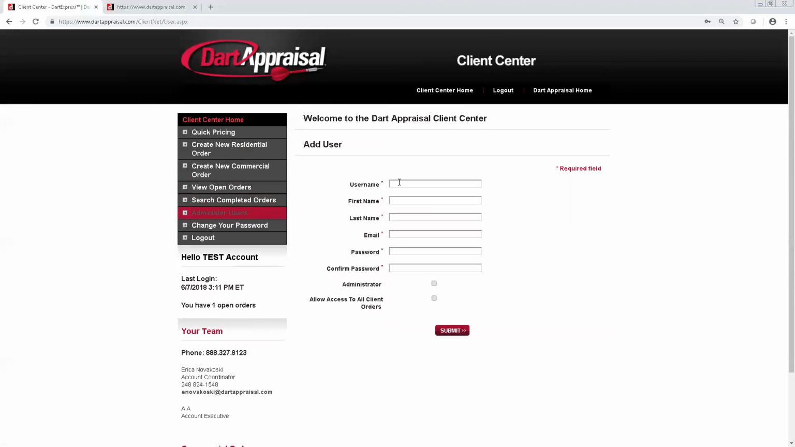When you click the Add button, you'll be prompted to include a username, which could be an entire email or maybe first initial, last name. Then place the individual's first and last name in here, their email, a password to start with. This administrator checkbox should only be checked if this user account is going to be used solely to add and edit other users. This one can be added if the user who's being created right now should have access to see other orders in the pipeline outside of the orders that they themselves have placed.